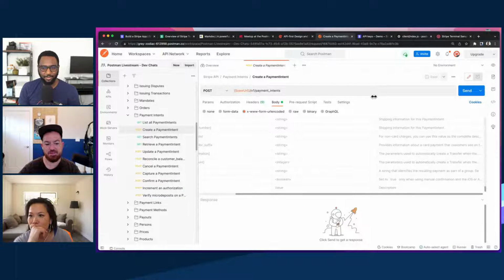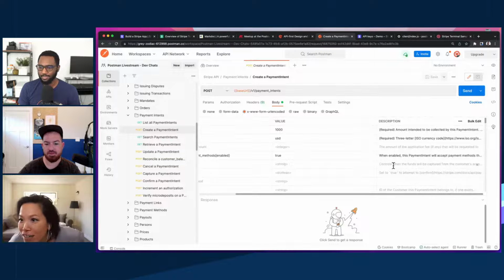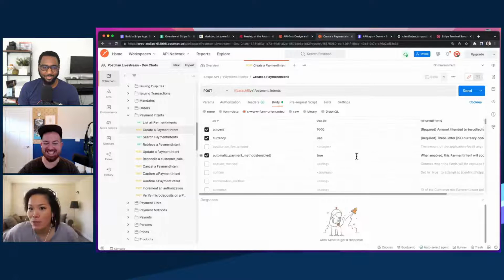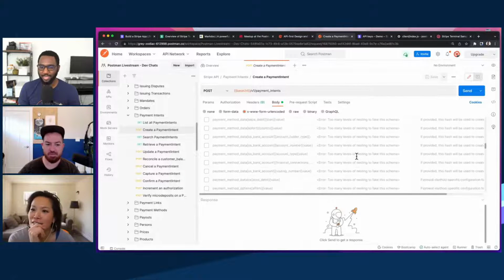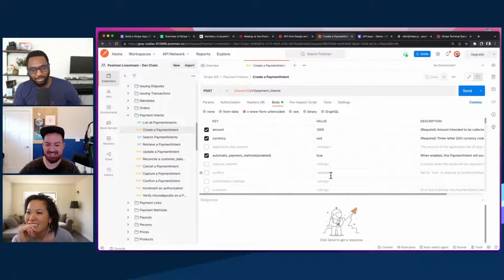Totally. Okay, cool. Look at all those parameters, required, optional. I mean, it's only about 100 parameters. So let's see here. Okay, cool.